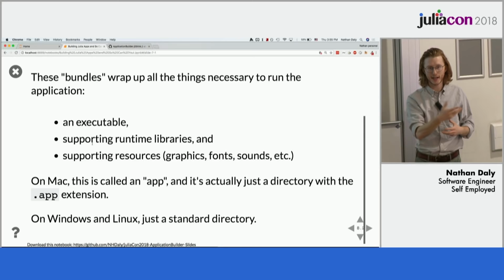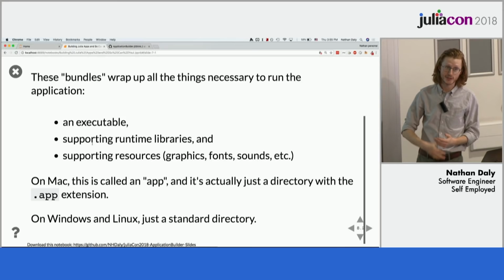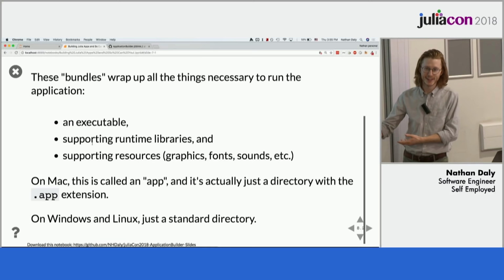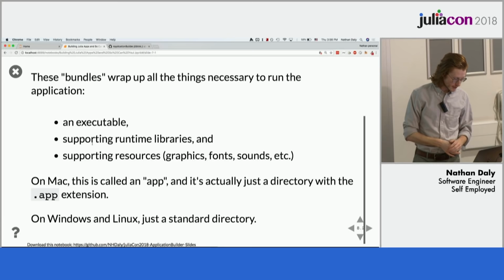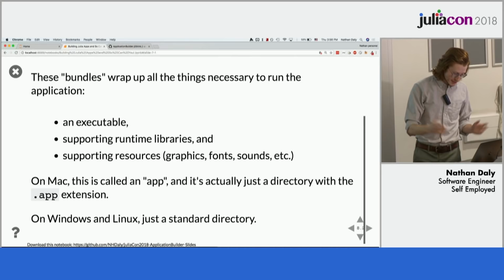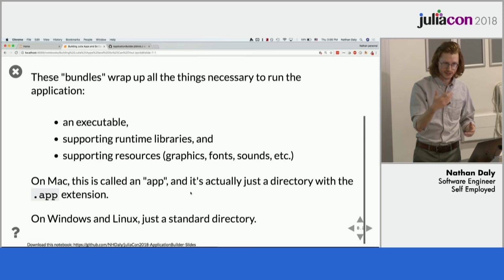So if you were building a C++ application, you would need to have the C++ runtime available, but most computers just come with that pre-installed, but they don't come with the Julia runtime pre-installed. So you have to put that into your application bundle that you're gonna put on the App Store or wherever. And then in my video game, like I needed graphics and fonts and stuff. So this is an app, and it's just a directory that has the .app extension. And on Windows, it's just a directory that lives in program files.